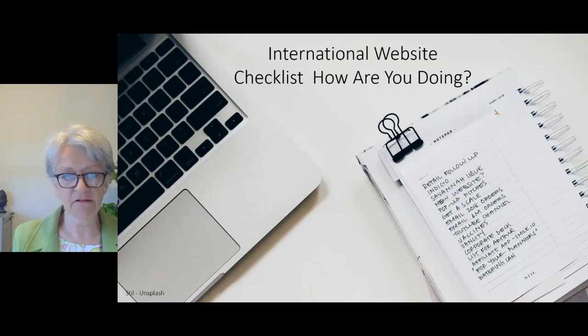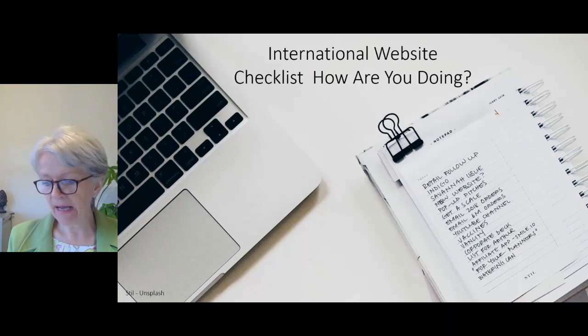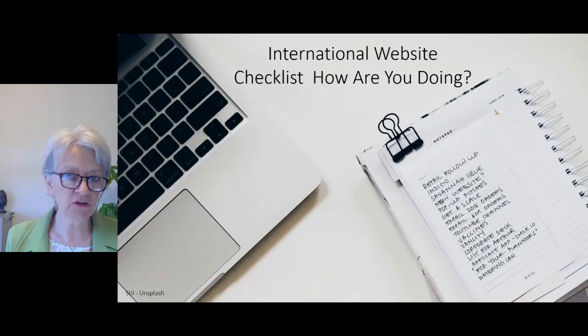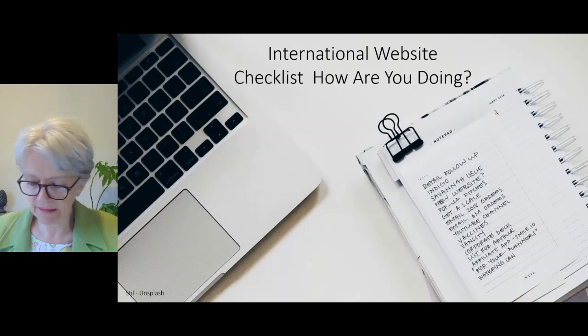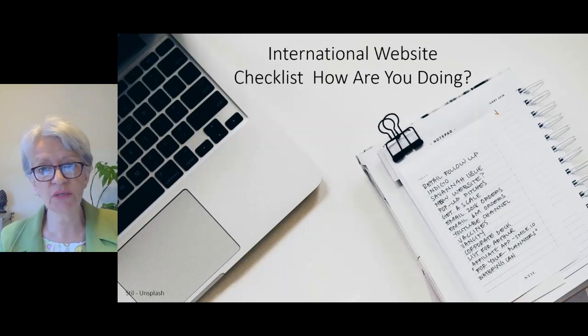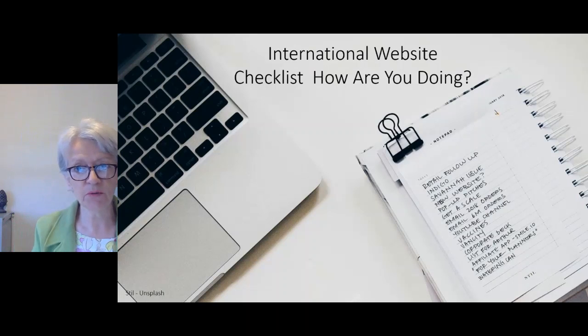I've picked out various different areas for you to read through. Just take a look at it and give yourself a tick or a cross or a score from 1 to 10. It's entirely up to you how you wish to do it. But this is a great checklist to run through in terms of all of the different things that you need to be doing. So I'll give you a few moments just to have a look at that.